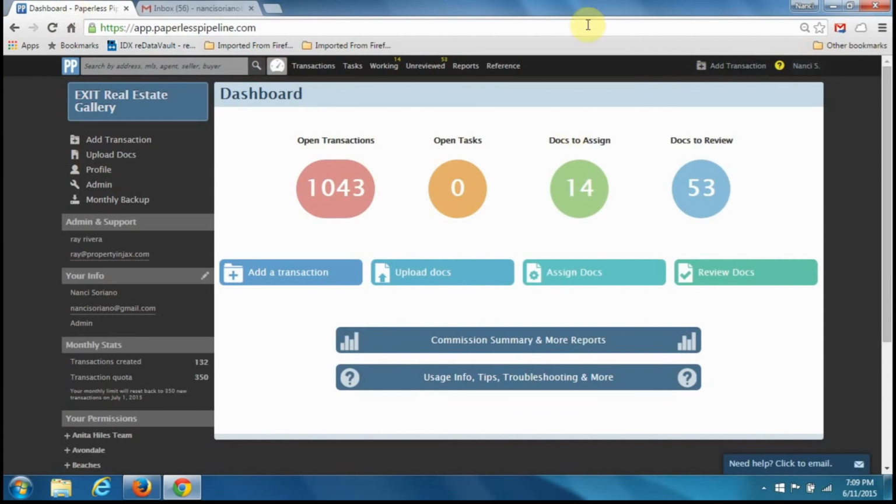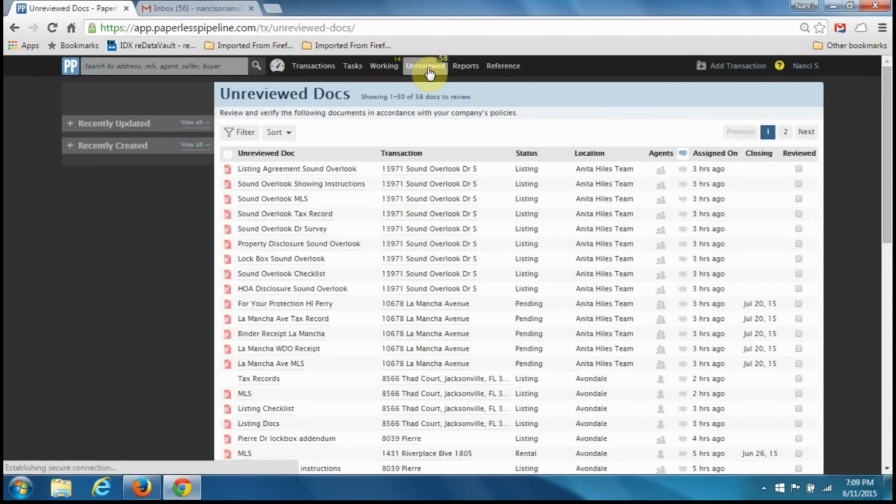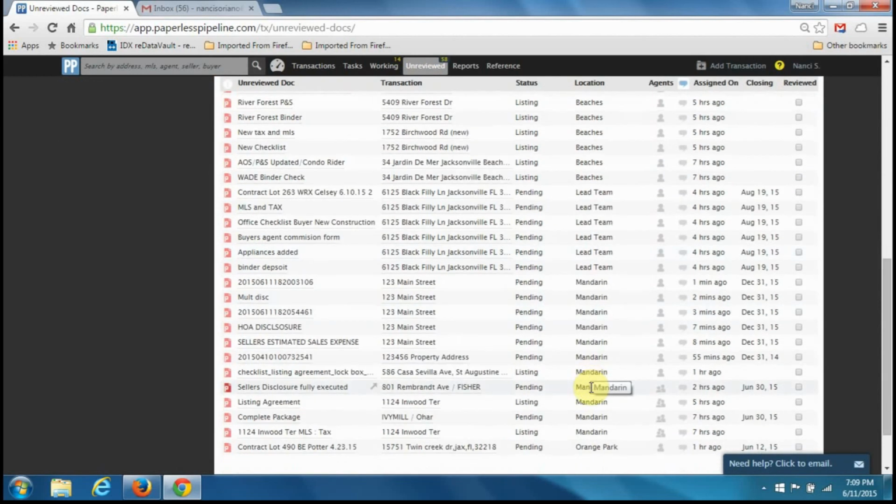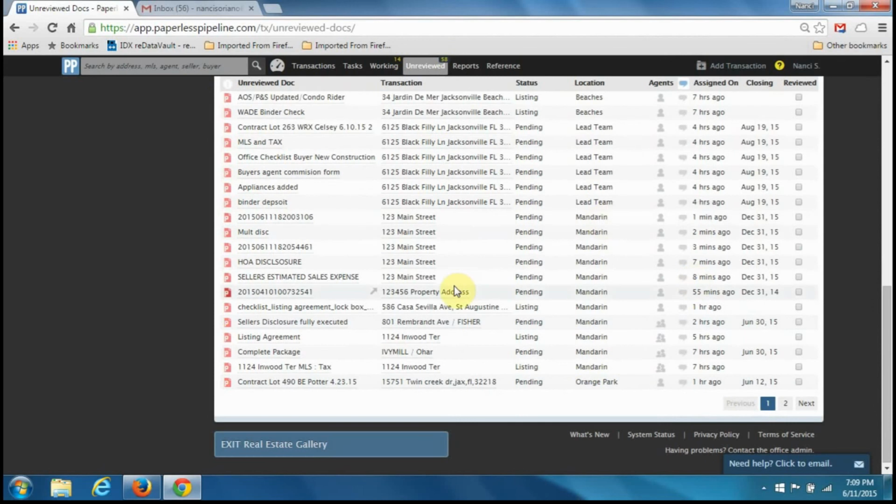I open up my Paperless Pipeline, and you'll see that the administrative Paperless Pipeline looks very similar to yours. Okay? The only thing that's different is we have an additional tab at the top. You'll see that we have a tab called Unreviewed. Okay? Now, if you're a Mandarin admin, the Mandarin admin only sees Mandarin transactions. The Beaches admin only sees Beaches. Mine's a little different. I see everything. But the Mandarin admin would only see Mandarin. So when she comes in the morning, she's going to see all of these documents right here.